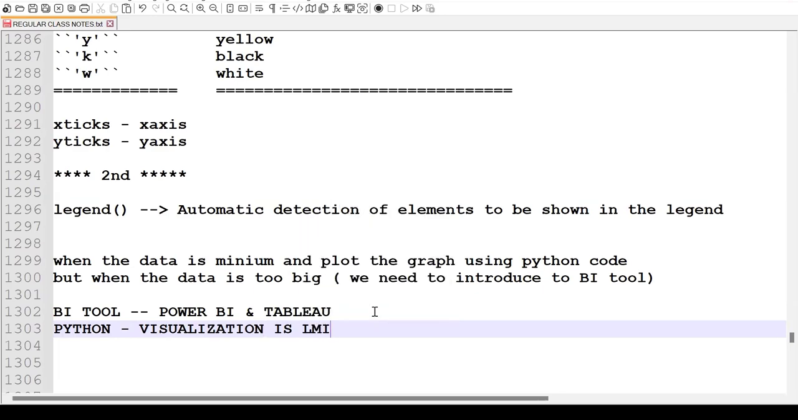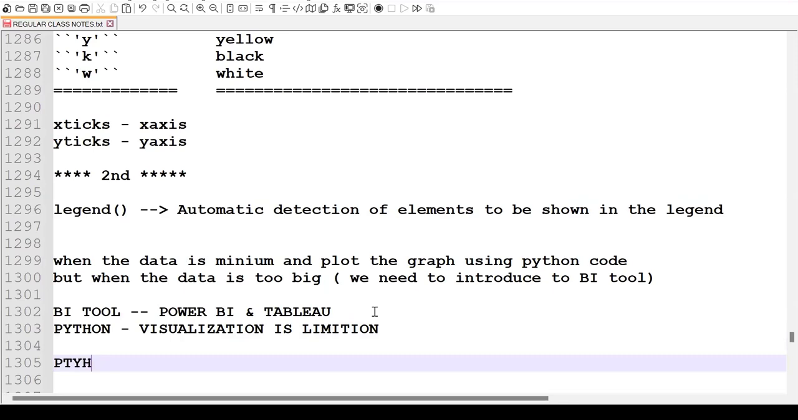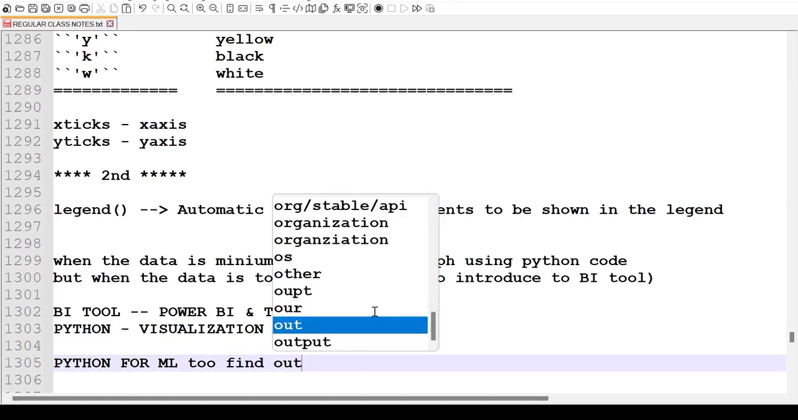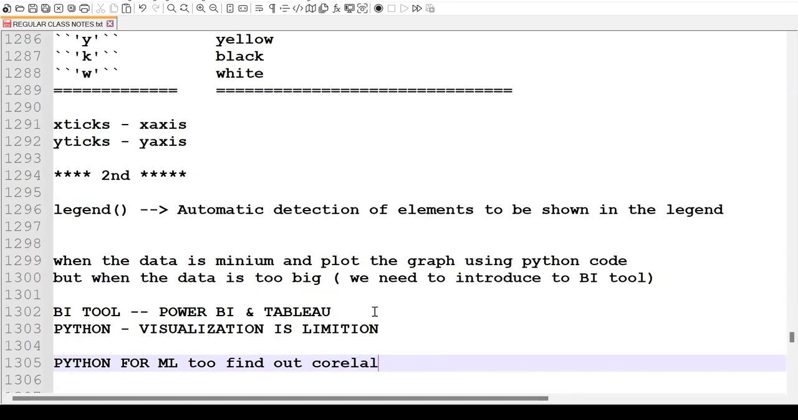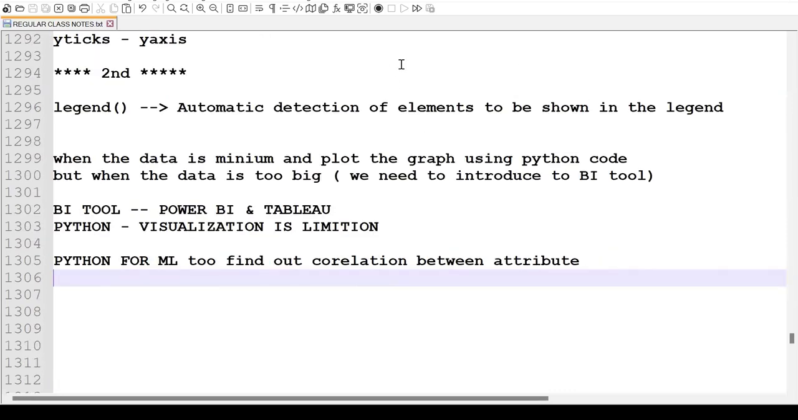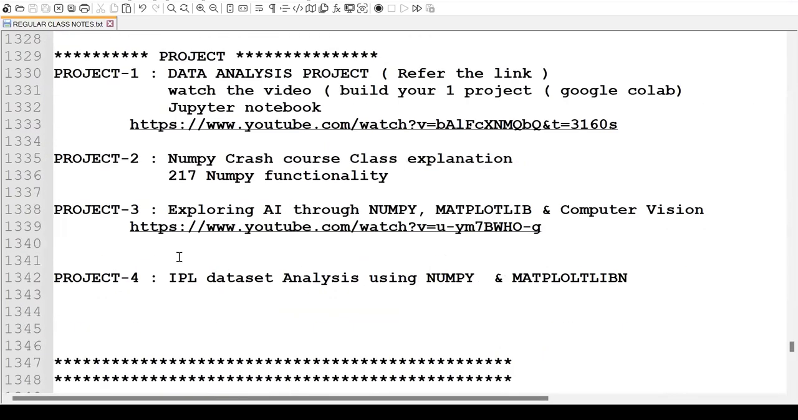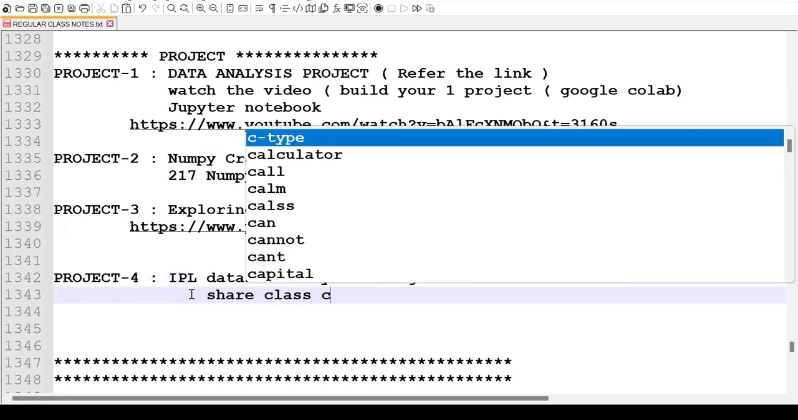So that's why we use Python for machine learning, we use Python for ML to find out correlations between attributes. What correlation is, I'll explain later. So let me tell you, guys, the third project says IPL dataset analysis for NumPy and Matplotlib. I hope I shared the class code here.